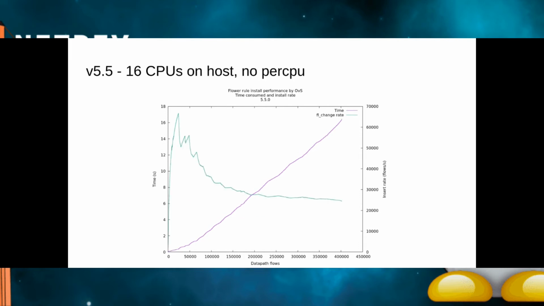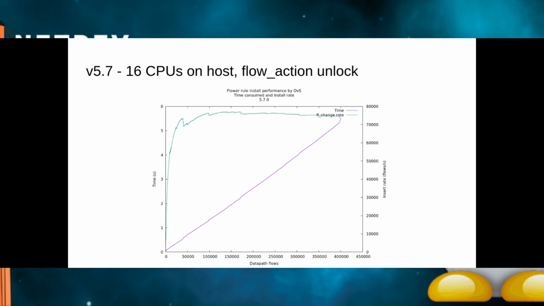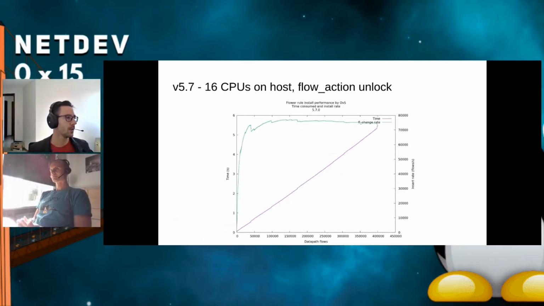Then on 16 CPUs, it's kernel 5.5 that has the no per CPU patches. It's still some contention, but now we are at 22,000 flows per second, so quite a bump from the previous one. And then the flow action unlock, which is where it made it fully unlocked. It gave 75,000 flows per second, and the graph shape is much nicer. Now the test is still using 400,000 flows, and it finishes before 6 seconds.